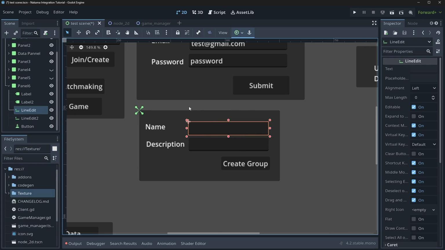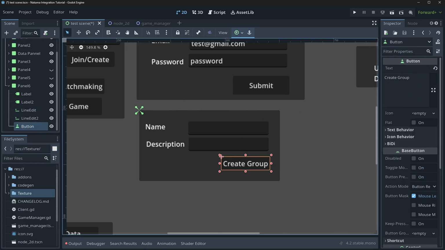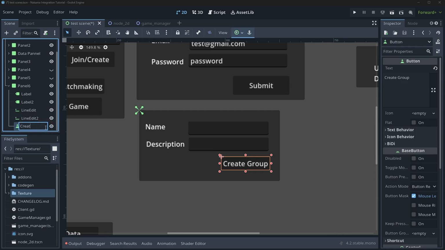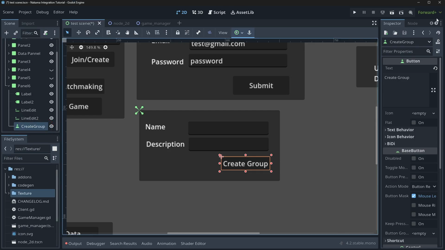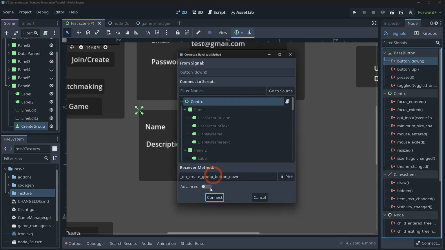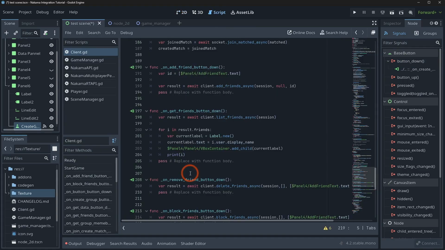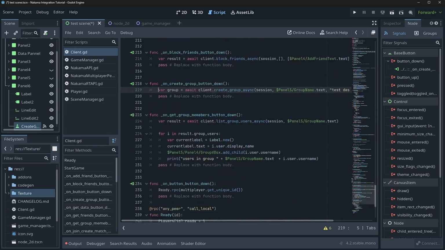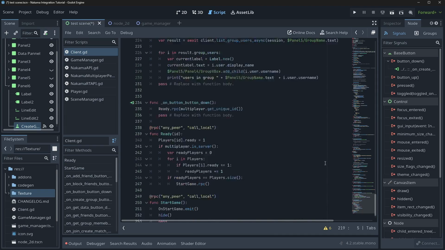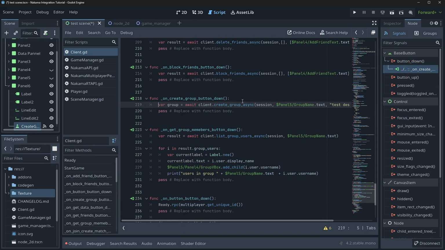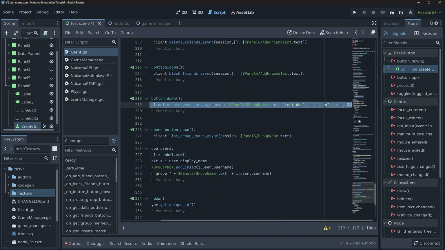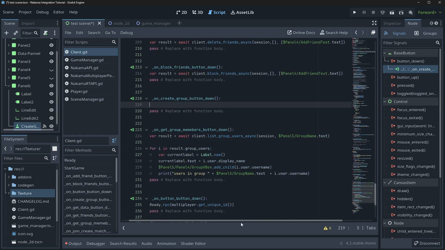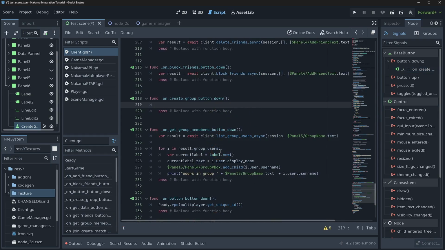Now, when we want to create a group, if we grab this button, we name it create group, go into our node's button down signal, and hook that to our control node. When I hook it, it should create a create group button down function. It looks like I already did this in a previous section, so I'm going to get rid of that. That's my fault. That caught me off guard real quick.